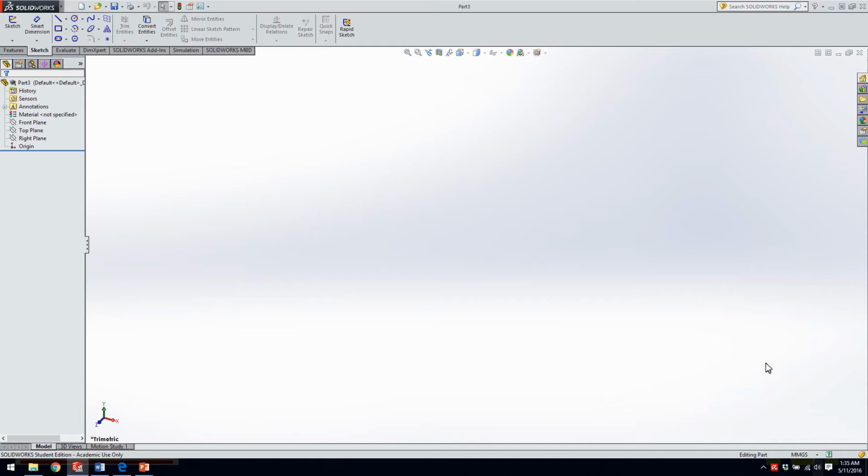So the basics, what we're going to do is to open a part. That's what we just did. Next thing is to set our units, so we're setting MMGS.